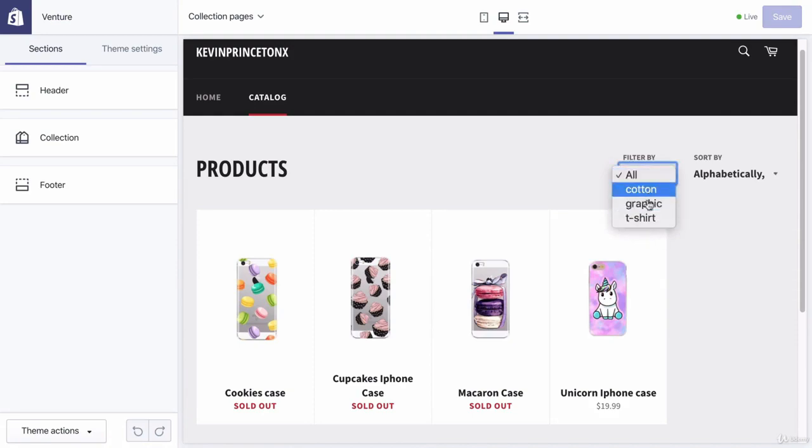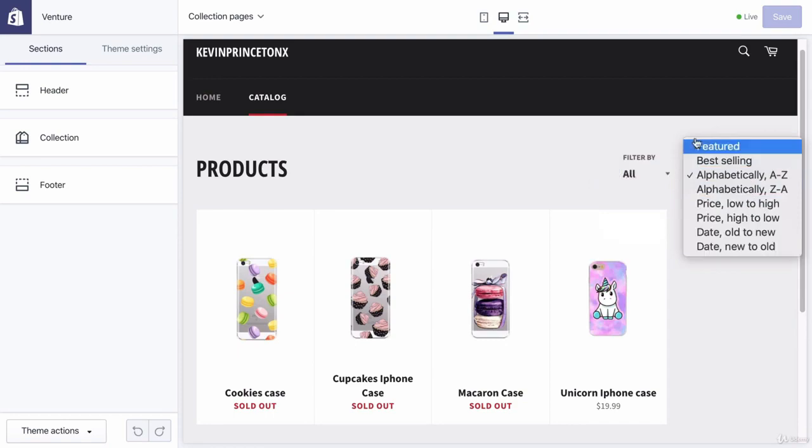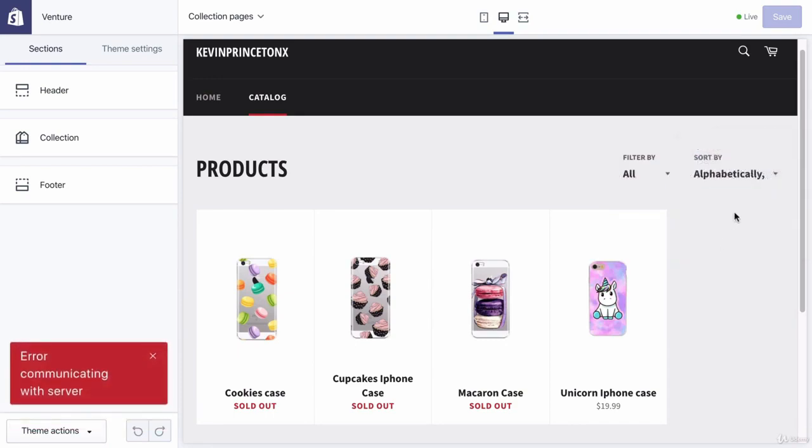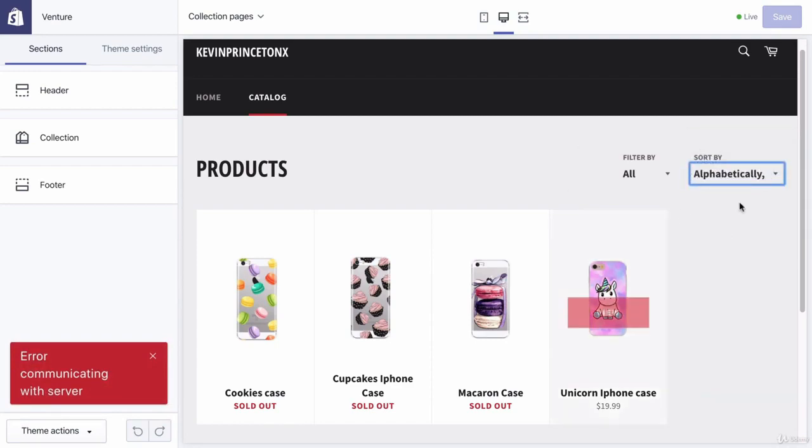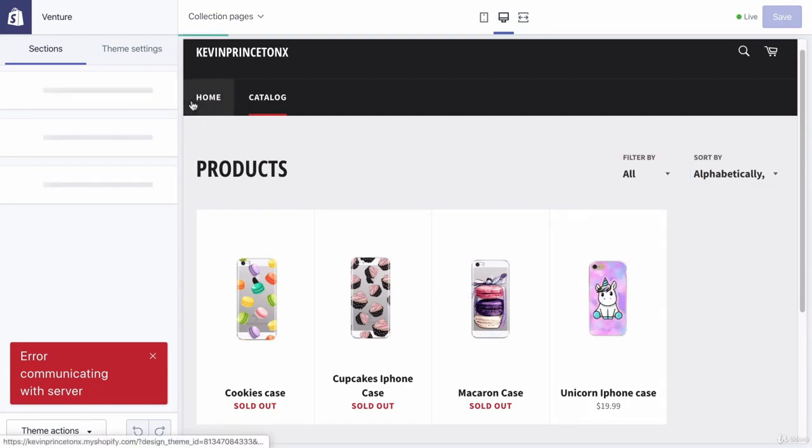So depending on the theme you choose, you can filter your products by the tags you inputted when you imported that product. You could also sort your products by alphabetical, low to high, date, old or new. But again, depending on the theme you choose, they may have different ways of filtering your products. That's why I said spend a lot of time choosing a theme you really like. So let's go back to home.